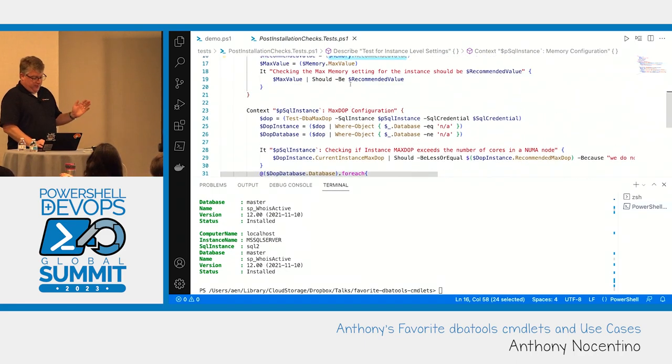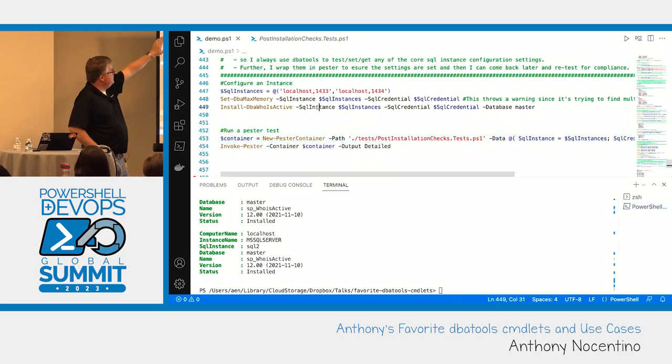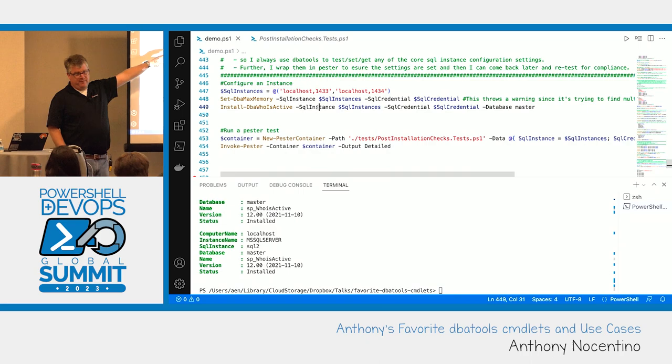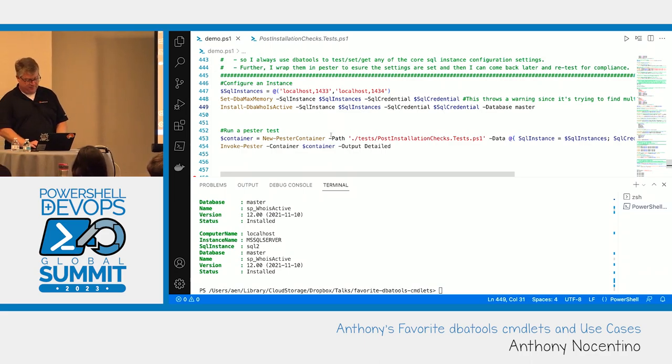But this pattern of set some config, test some config is a pattern that I use day in and day out when I was deploying systems. I'd deploy stuff at a customer site, and I'd leave for 3 months, because I was a consultant. Then I'd come back, run that again and see what changed, because then I would know what changed from the way that I left it.